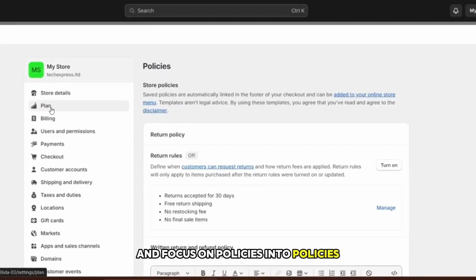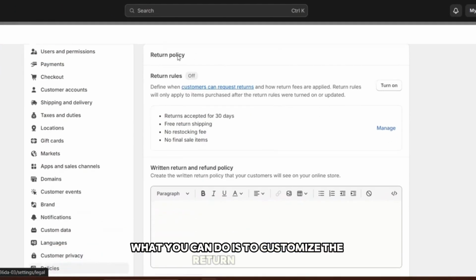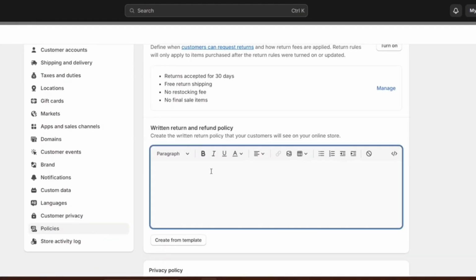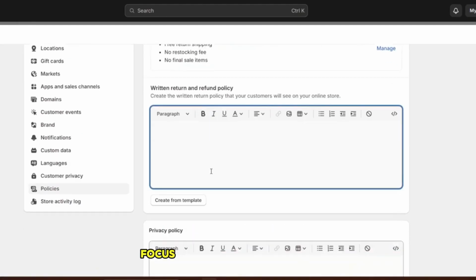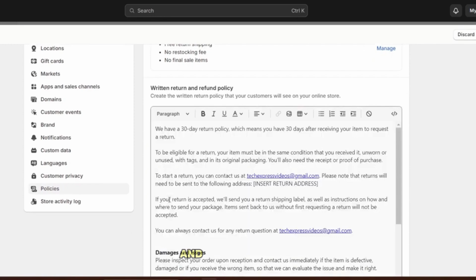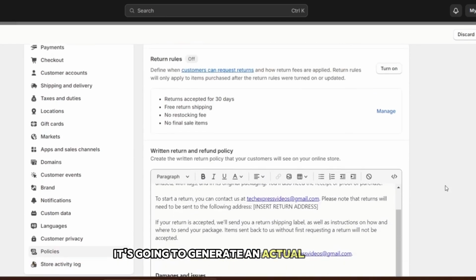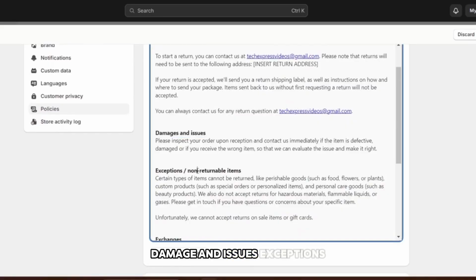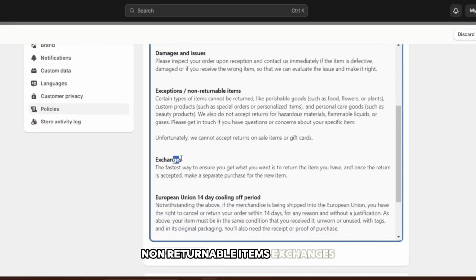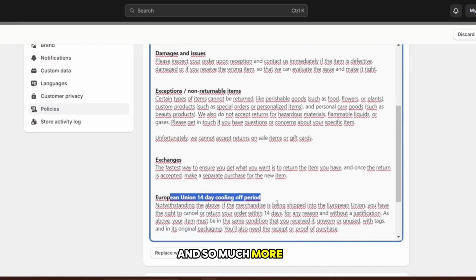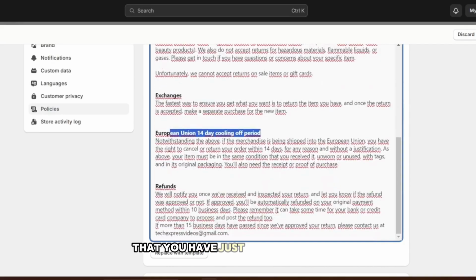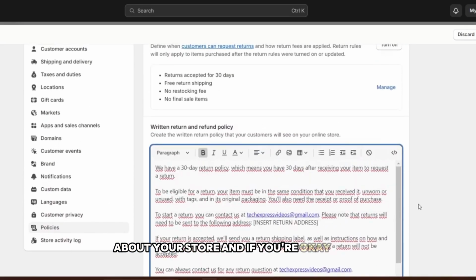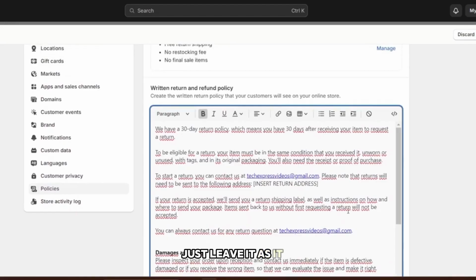In Policies, what you can do is customize the return policies and enable the written return and refund policies. If you don't know how to get started, focus on Create from a template, and automatically it's going to generate an actual template of the refund policy. For example, damage and issues, exceptions, non-returnable items, exchanges, and so much more. So make sure that you have updated all the actual information about your store. And if you're okay with that, just leave it as it is.